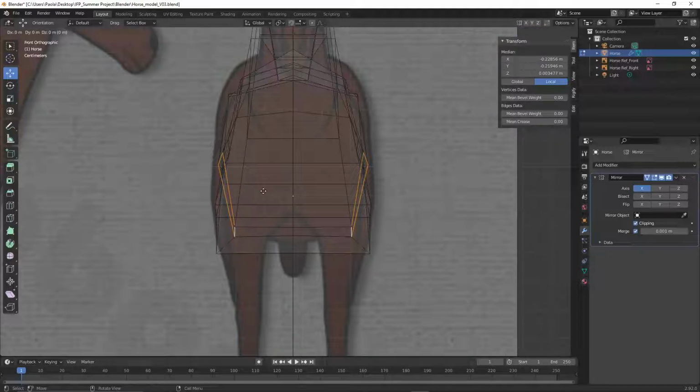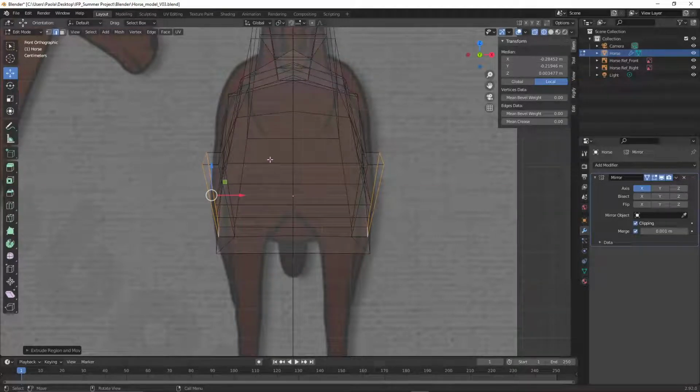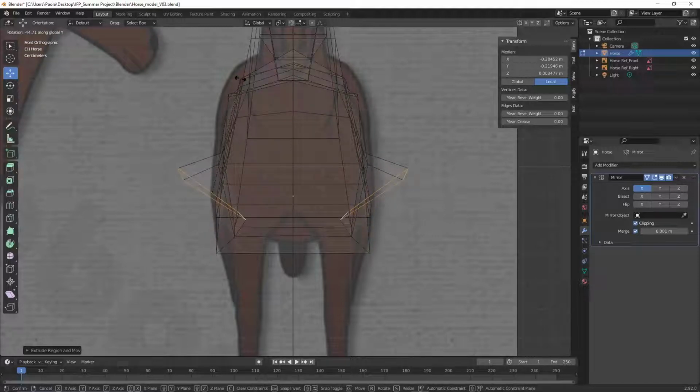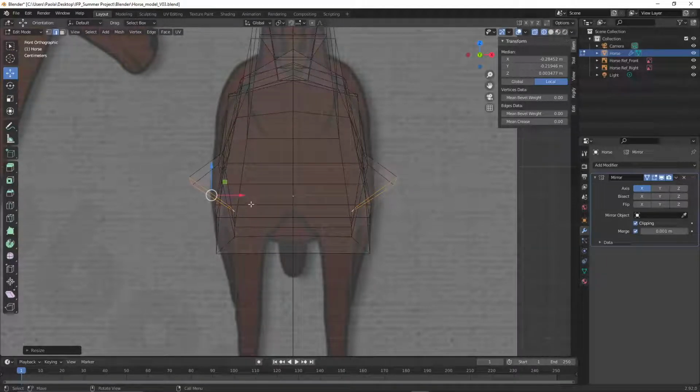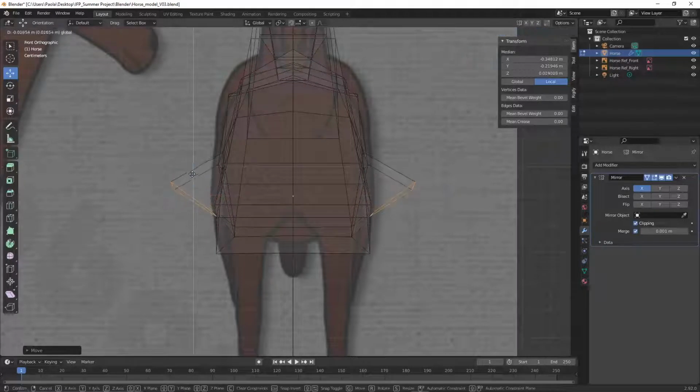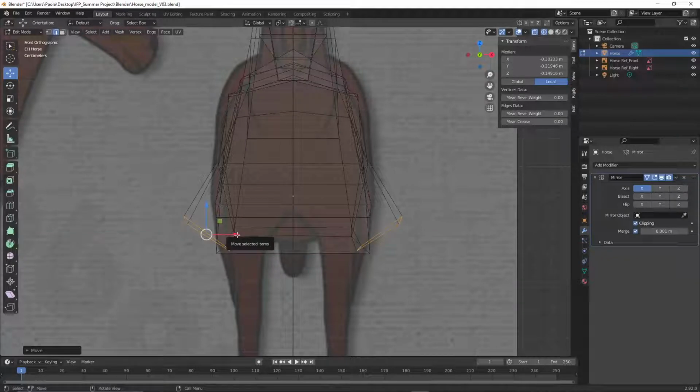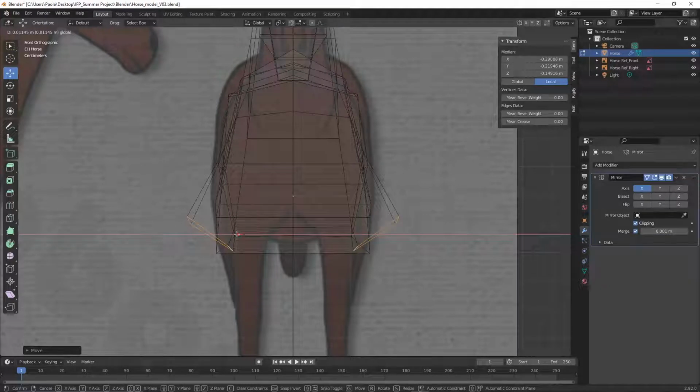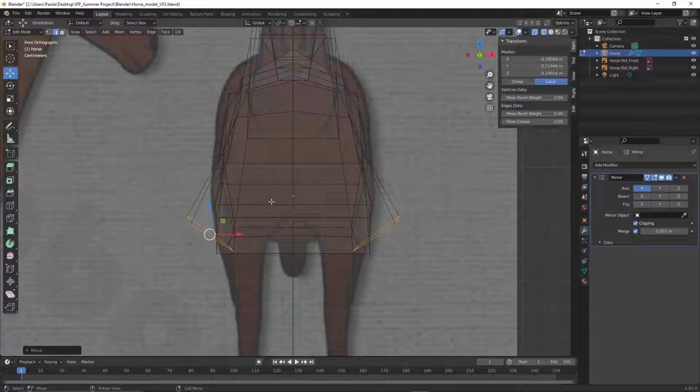B to extrude, X, and then push out slightly. And then if we hit R, Y, and then rotate. And let's press S for scale. And then let's move this leg out. So the leg is more right here.